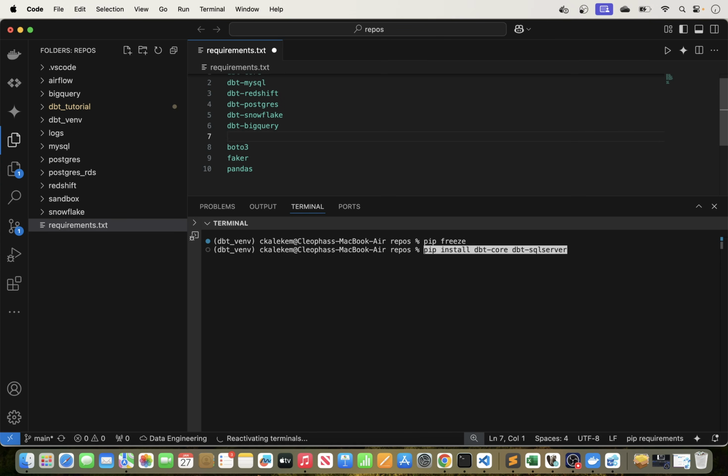In my case, I didn't put that. I think it's just going to pull the latest versions for this. So for dbt SQL Server, you can just add it here. So dbt SQL Server, I'll copy it and put it right here.